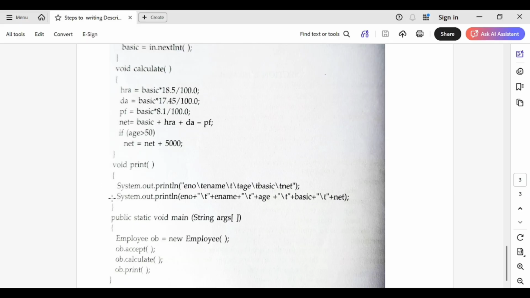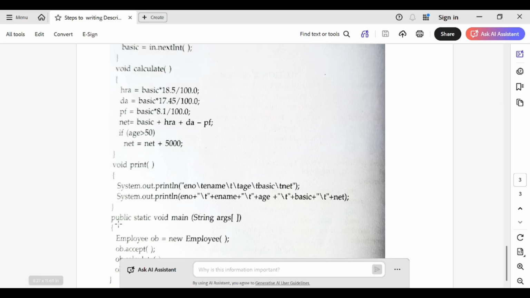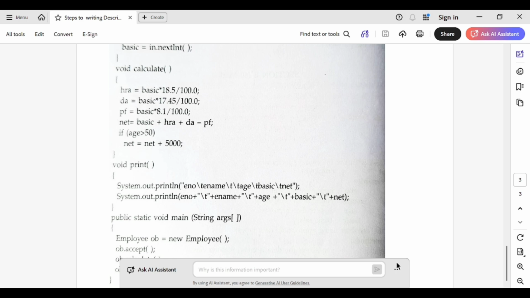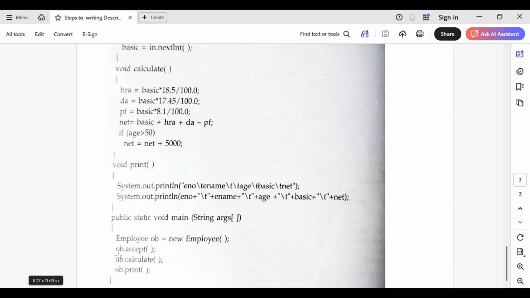So we are going to print it, then close the print method, followed by we were told to create a main method. Whenever we are writing a descriptive program, we don't write the main method in the beginning. Instead, we write the main method at the end. So we start the main, and create an object of Employee. We are creating ob as the object of Employee is equal to new Employee. Then with the help of this, we are going to call our three methods.